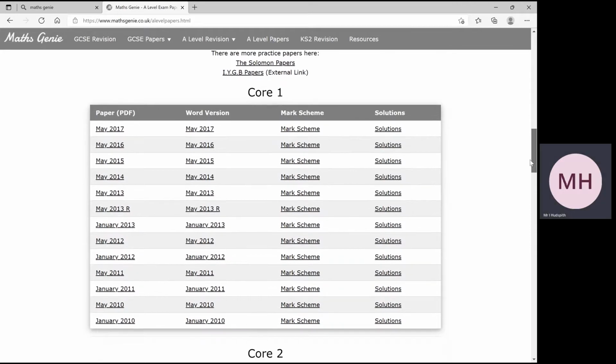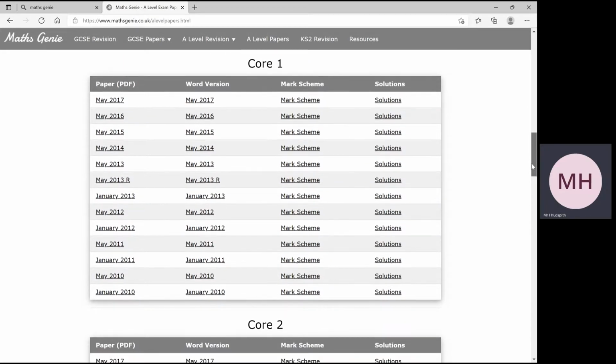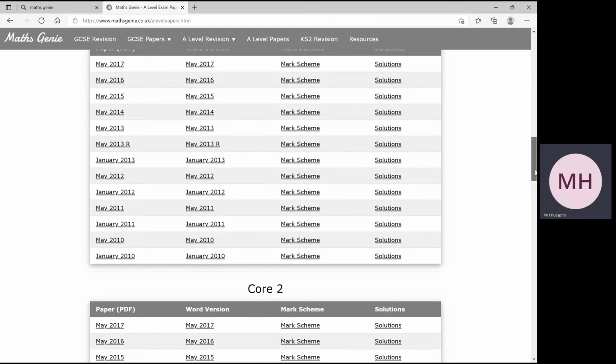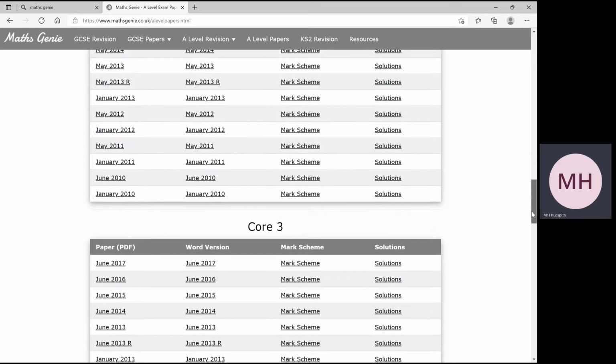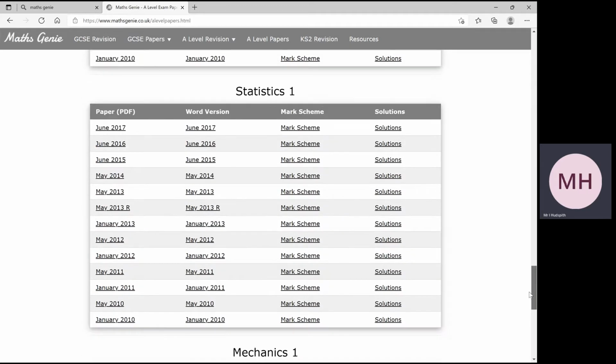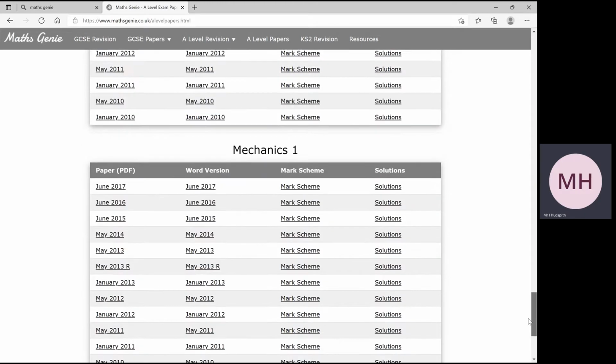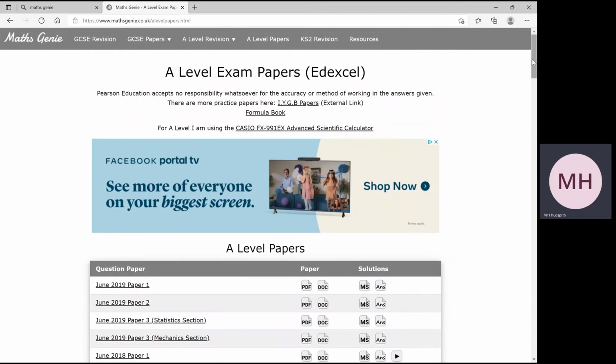And then this might be useful. A-level used to be modular. The 4 pure modules were called Core 1, Core 2, Core 3 and Core 4. You can see for each of those exams, we have the exam paper itself, the mark scheme and worked solutions. That would be useful revision as well. That's the pure modules. The statistics 1 module, same again, the paper, mark scheme and worked solutions, and the same for mechanics. So lots and lots of useful exam practice material there.